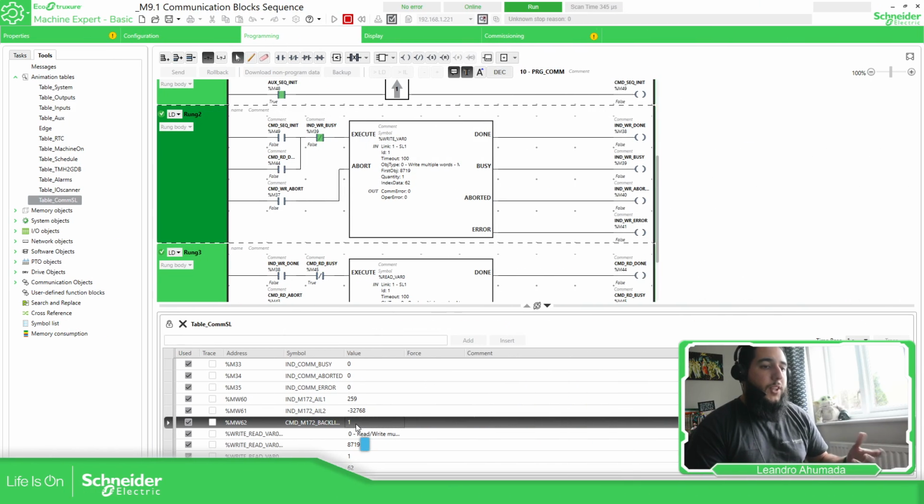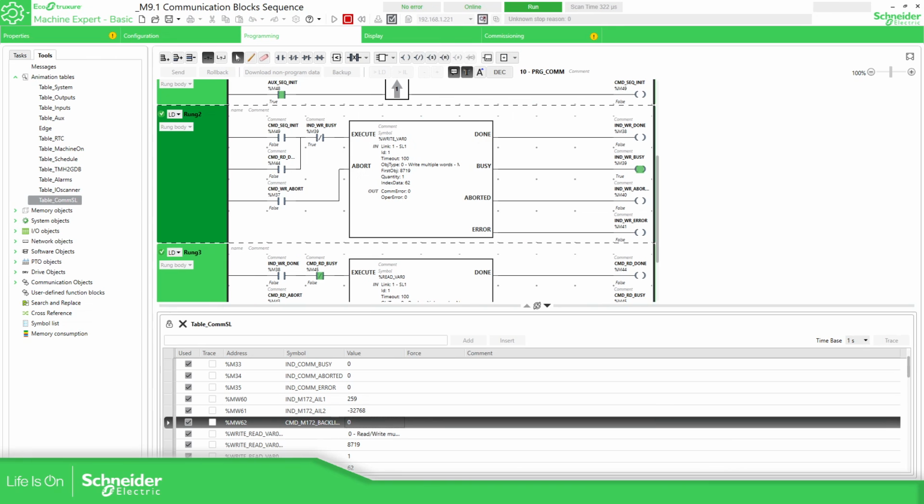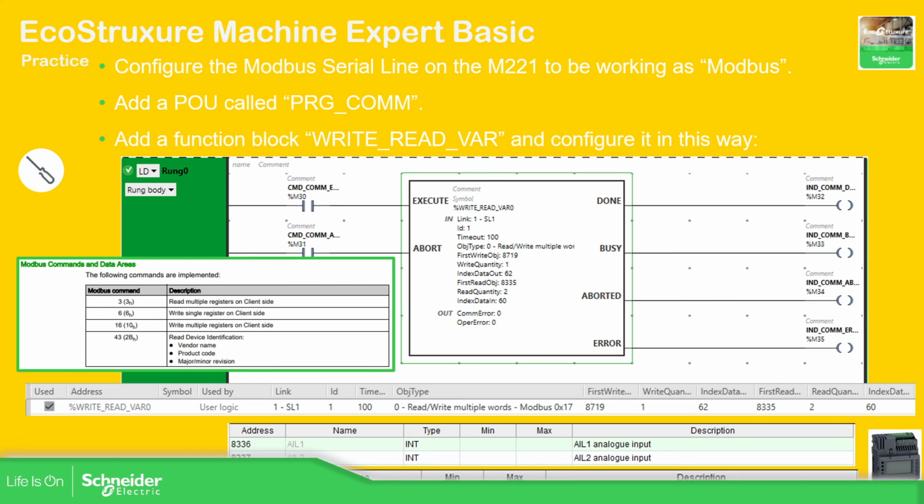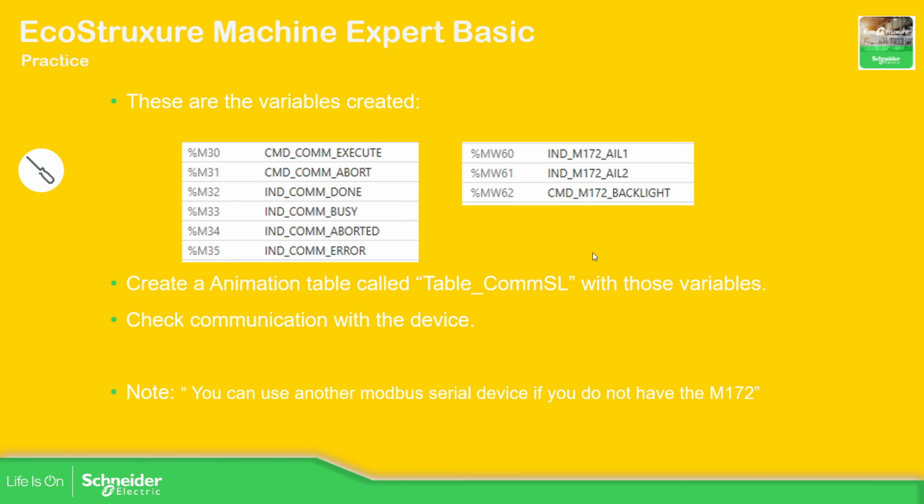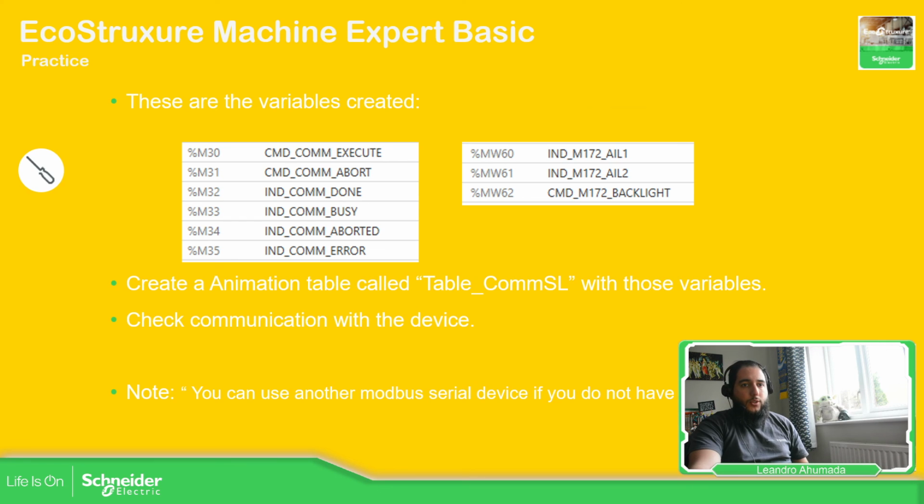So this is how you can make a sequence. After the done of one of the function blocks, you can execute the other one, and so on and so on and so on. Let me check if I'm missing something. Okay, so we have done all this part. If you don't have M172, you can use another device. This one is just for test.